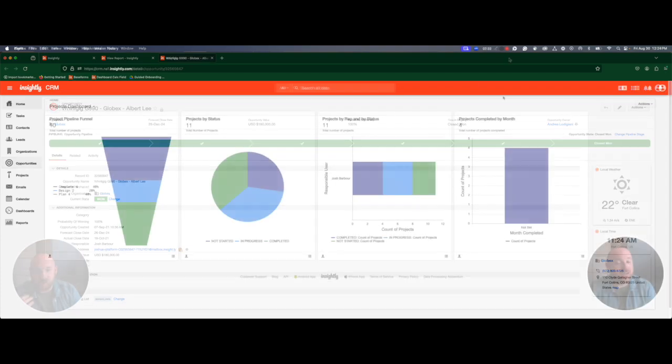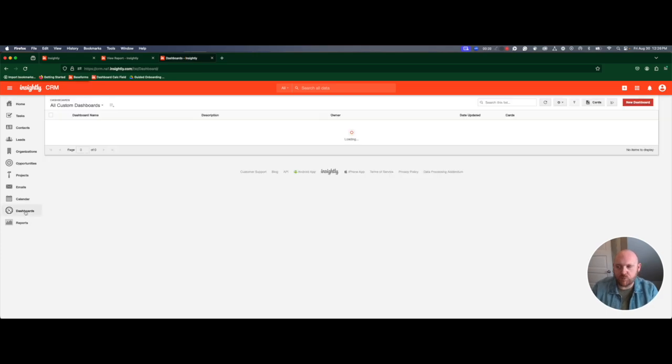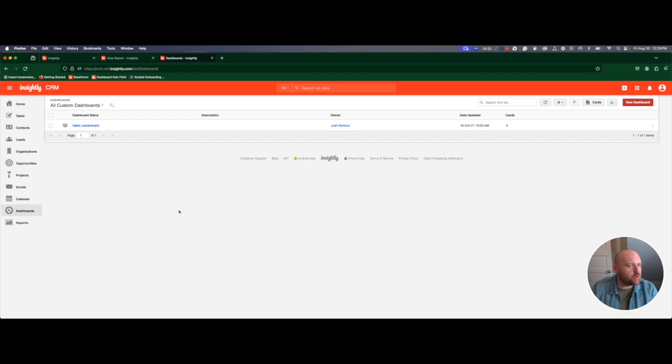So that's our reporting. Up next, for those of you on our professional plan, let's discuss how you can take that data and visualize it so that every time that you log in, you can see the health of your business. So to start off, again, just with reports, we're going to head over to our side menu here to dashboards. And we're going to create a new dashboard for ourselves.